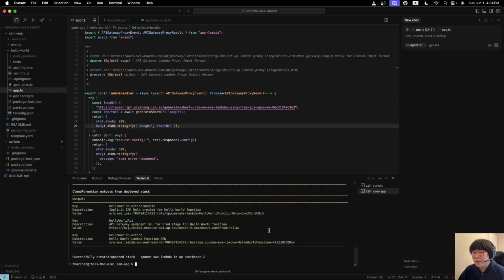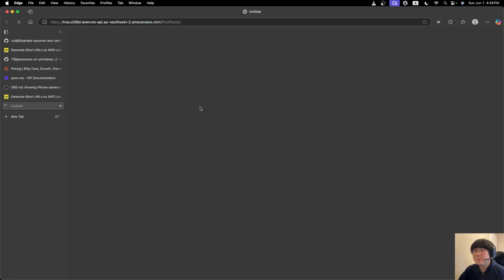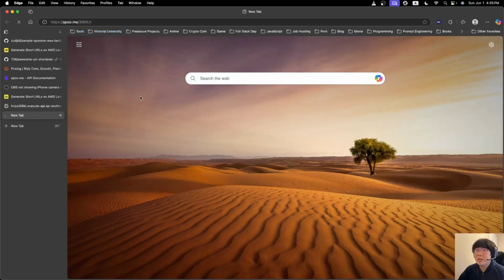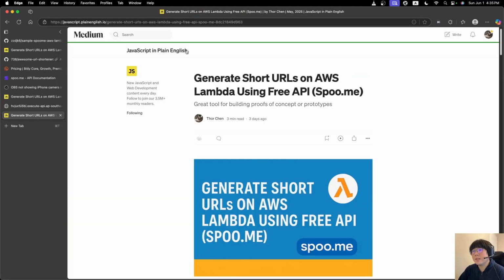After deploying, it gives us a URL that we can access. This is a randomly generated domain from the API Gateway, and this is our hello endpoint. So we just open that. It will run that code and return the response. As we can see, there is the long URL and the short URL, and we will copy and paste this short URL into the browser address bar, and see it does work quite well.